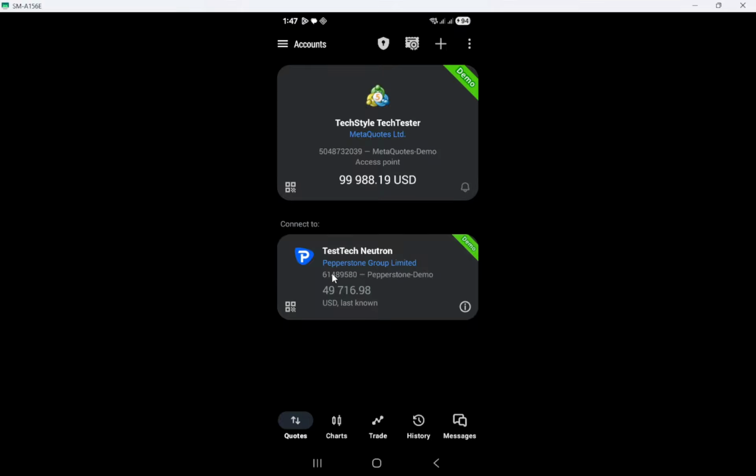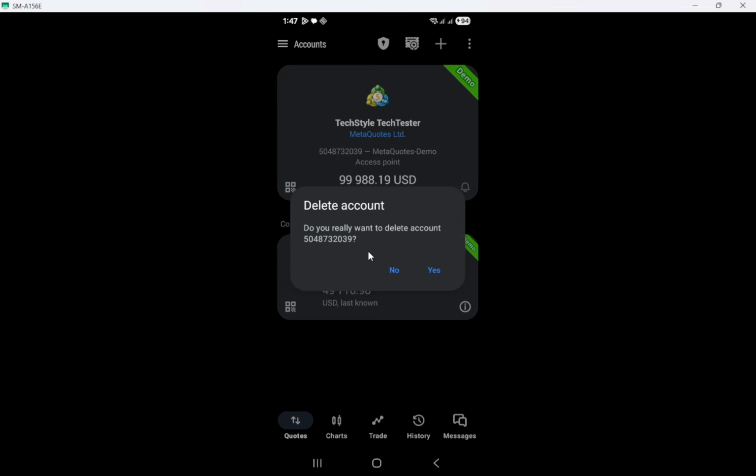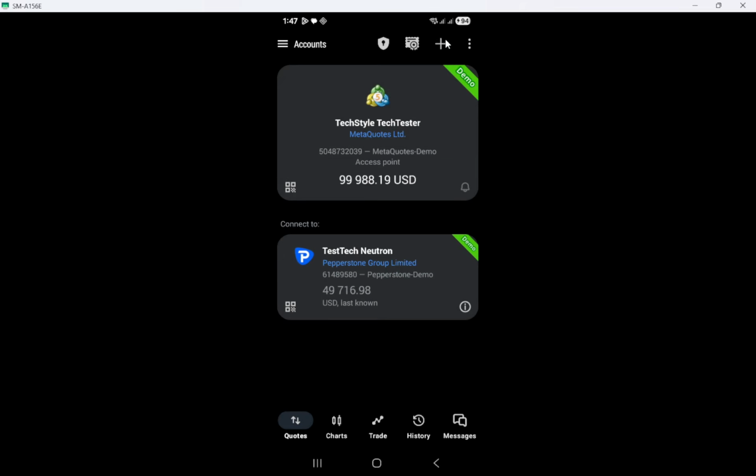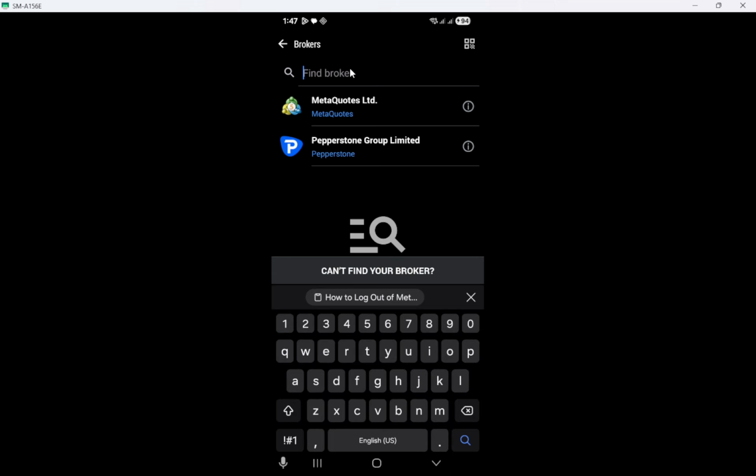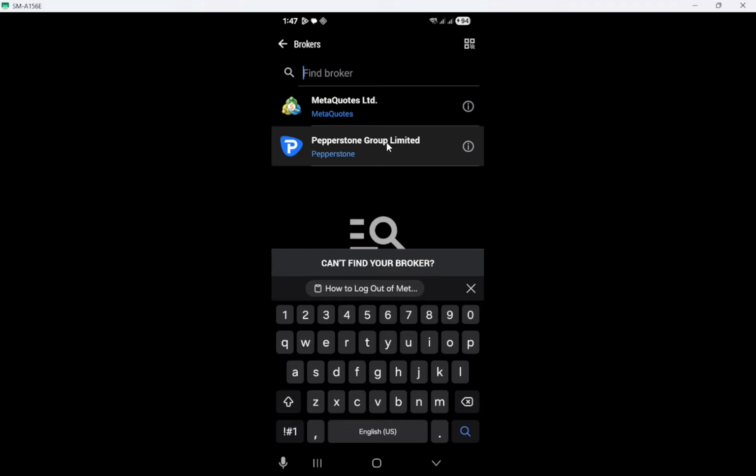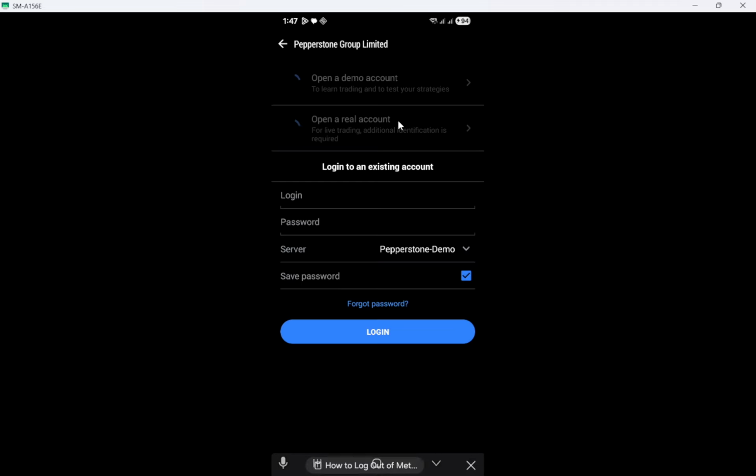Before you remove the account, it's a good idea to make sure you have your login details handy, including your login, password, and the correct server name from your broker. That way, if you want to sign back in later, it's quick and easy. When you're ready to log back in, open MetaTrader 5, go to the Accounts area, and tap Add Account. Enter your login, your password, and select the proper server provided by your broker. Once you confirm, you'll be connected again and ready to trade.